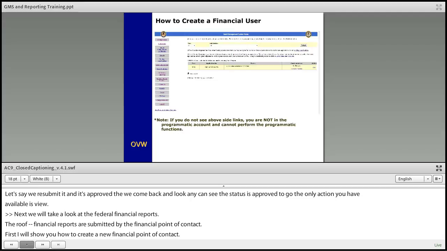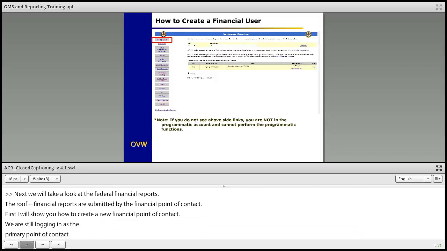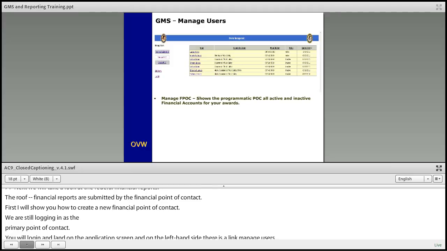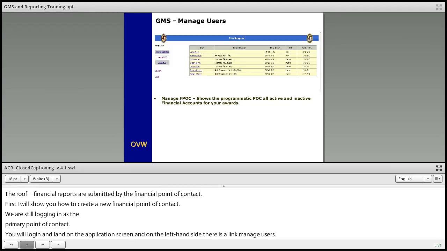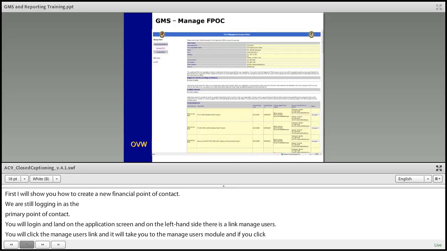you'll land on the application screen, and then on the left-hand side there is a link, Manage Users. You will click the Manage Users link, and this will take you into the Manage Users module. If you click on the left, Manage FPOC, that will list all of the FPOCs that have ever been associated with your organization. If you click on any of the names, they are links, and you can get additional information.